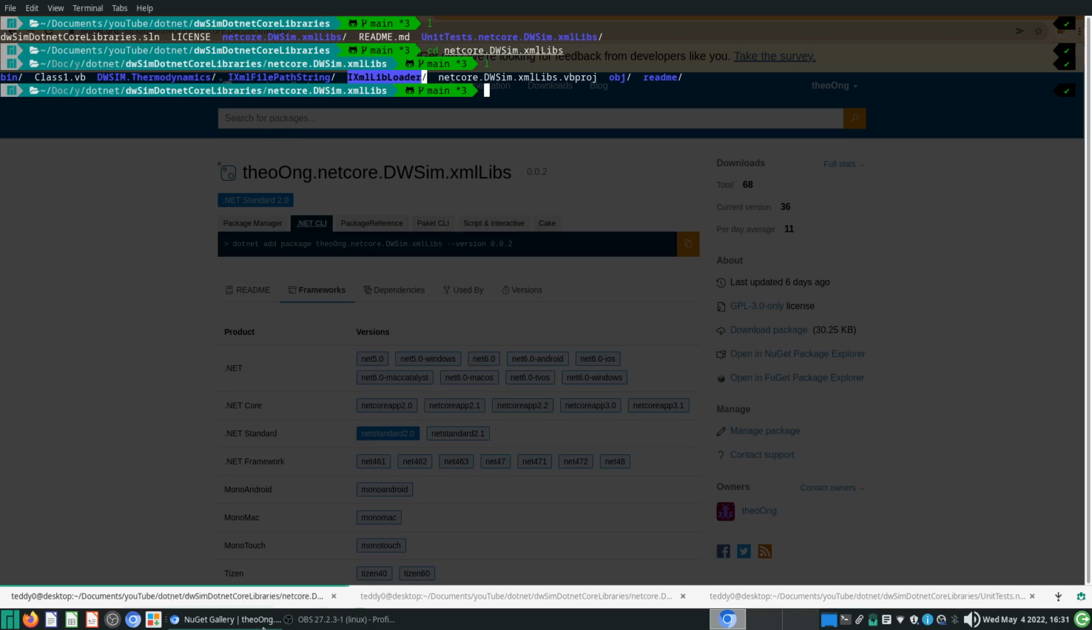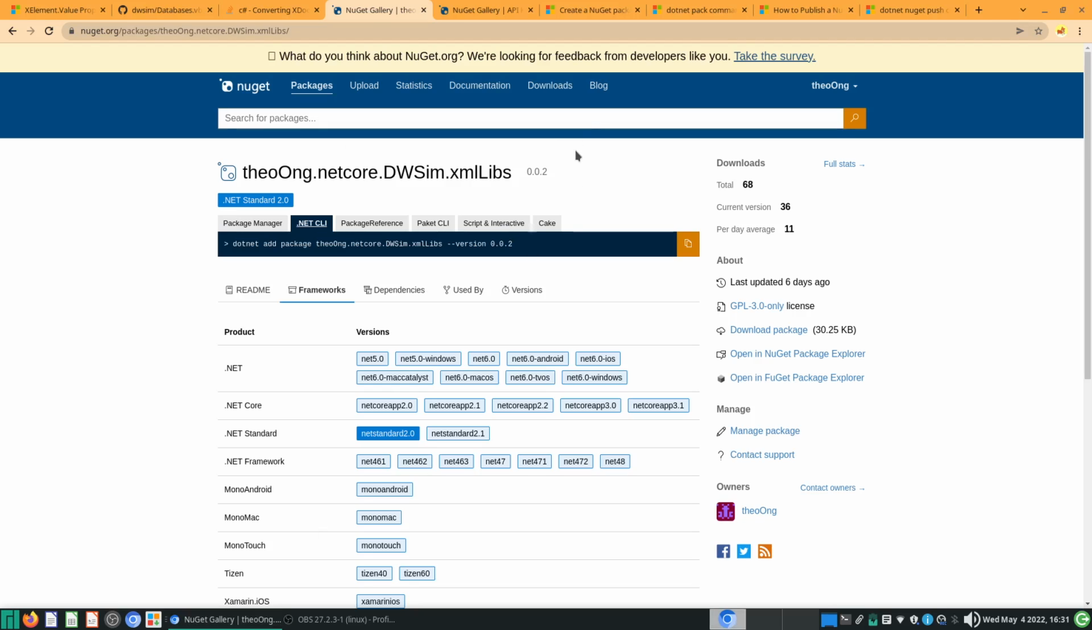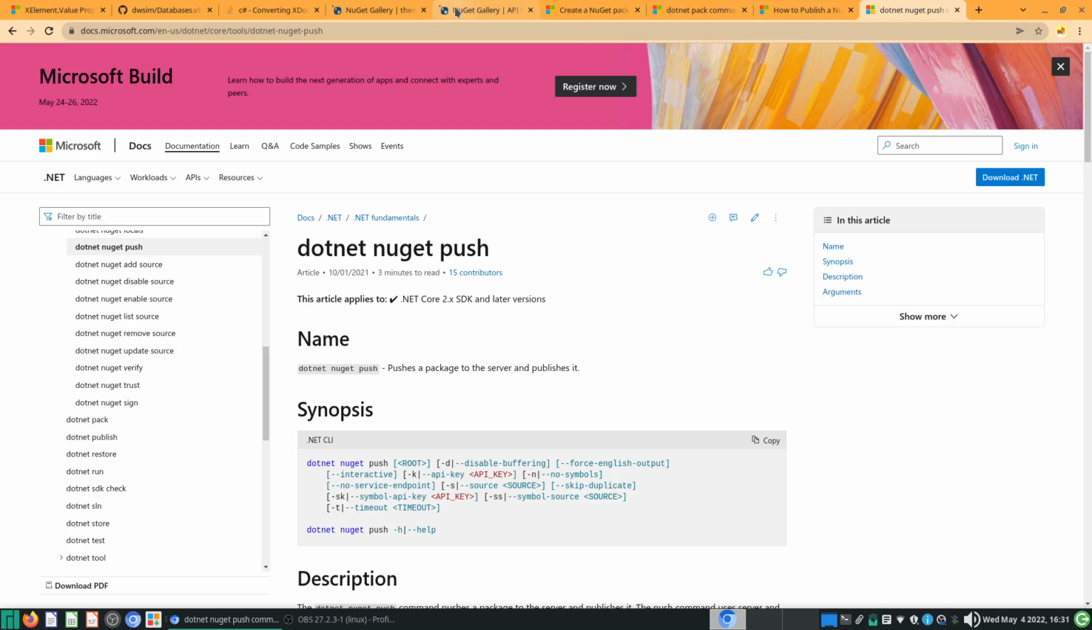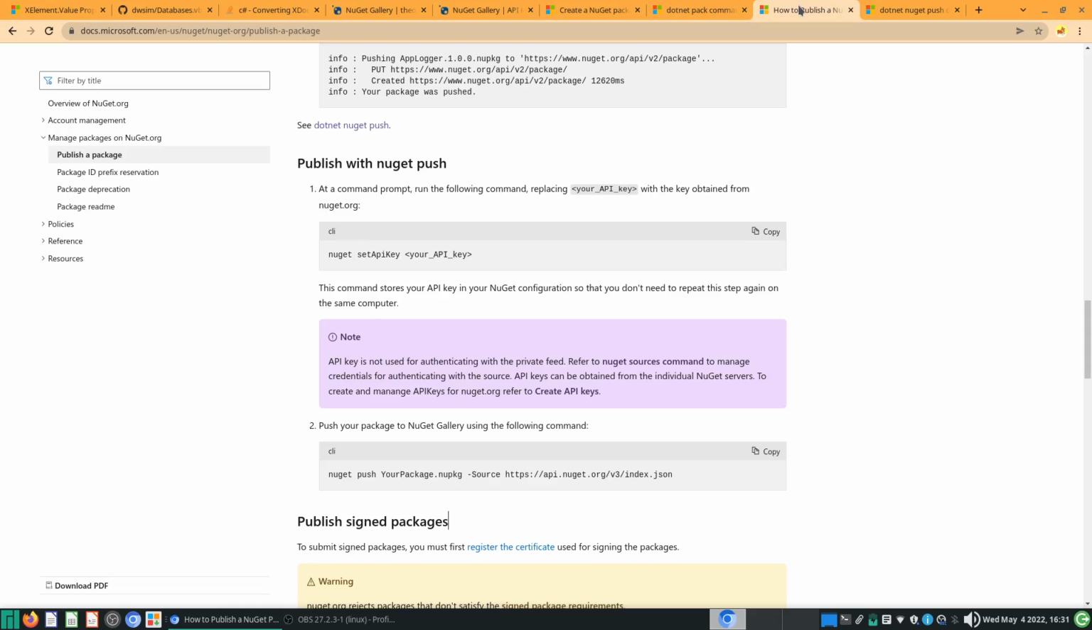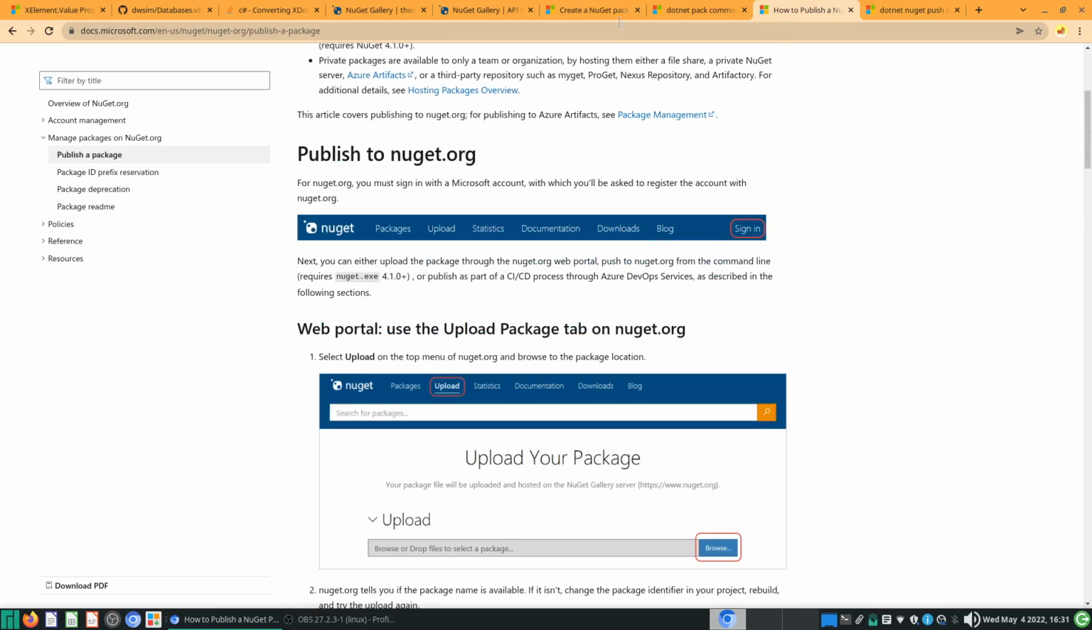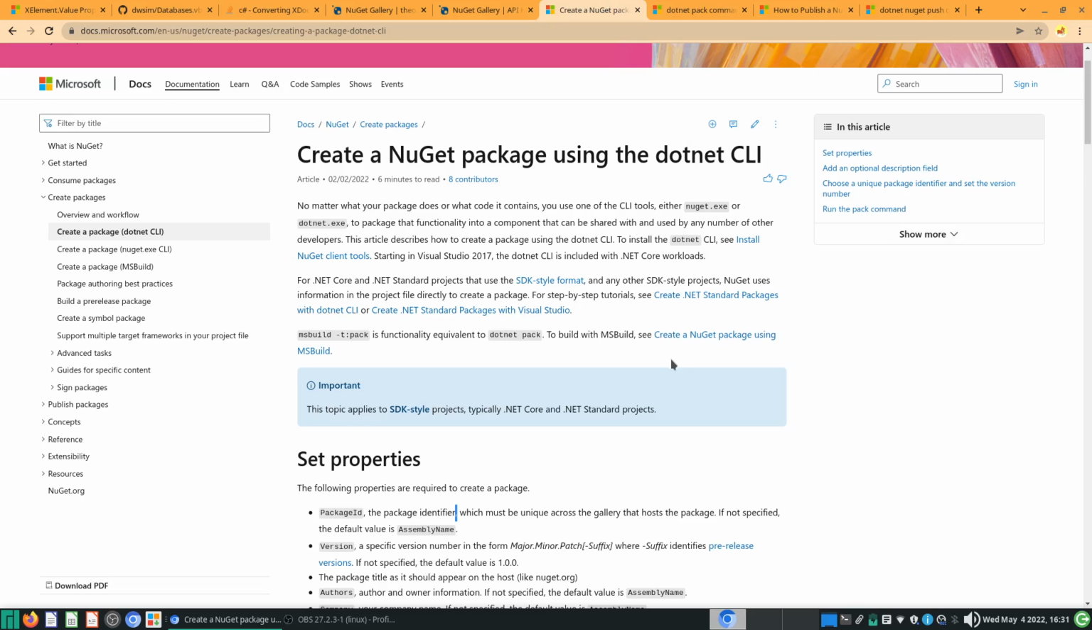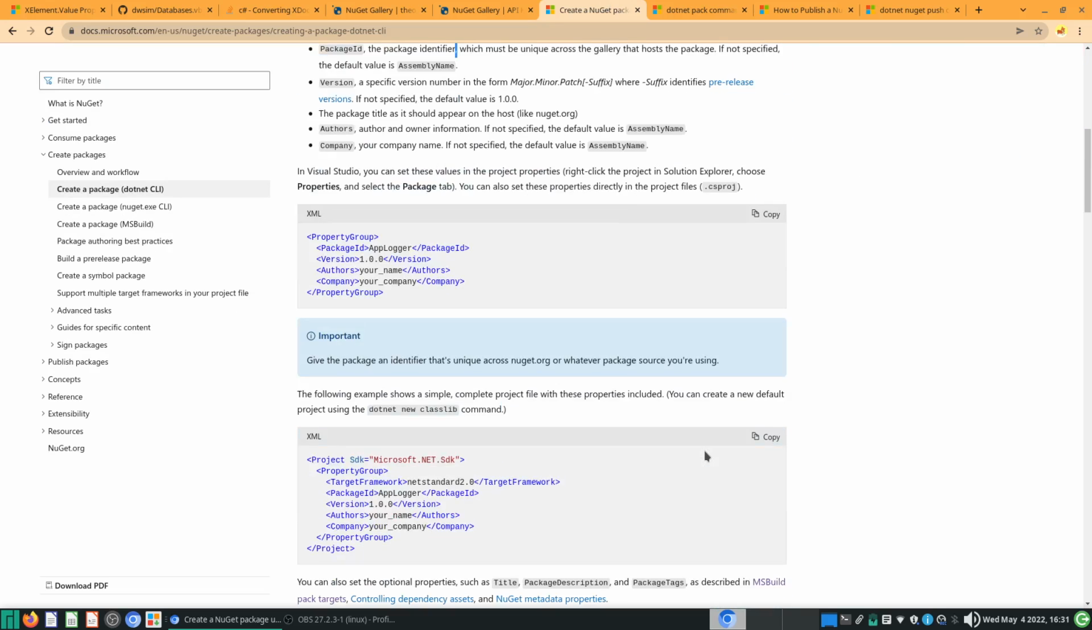Okay, so first things first, obviously you need a Nuget account, so go and make one if you have not already done so. Next thing you need to do is make this thing called an API key. Let's see how to publish Nuget packages. So first, make a Nuget account. Second, make an API key. If you're using the .NET CLI, an API key is sort of like a password.